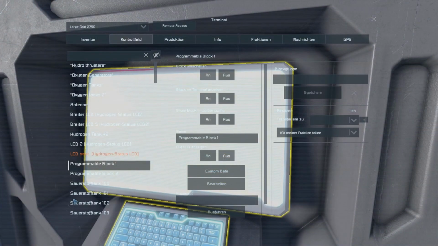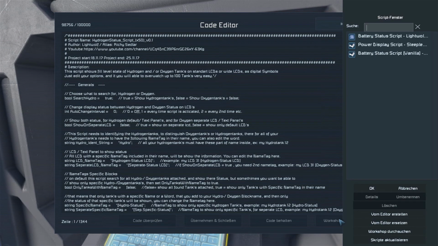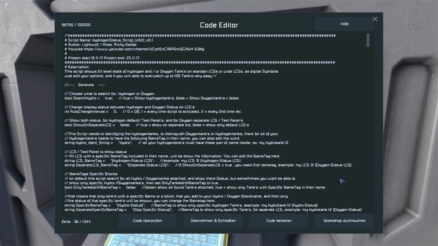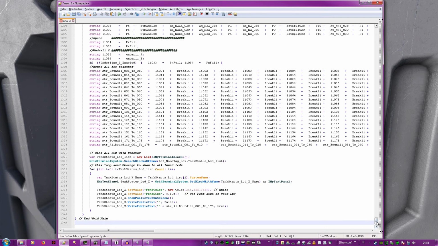Open your control panel, go to your programmable block and press edit. Then press workshop, search for my script and press OK. Now you see my script pasted. You can edit the script right here, but for a better view, I'll show you that in Notepad++.